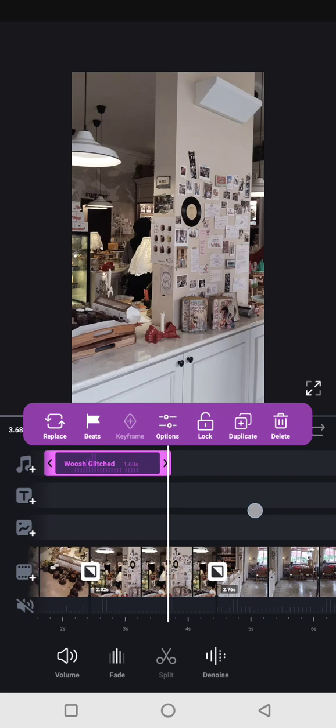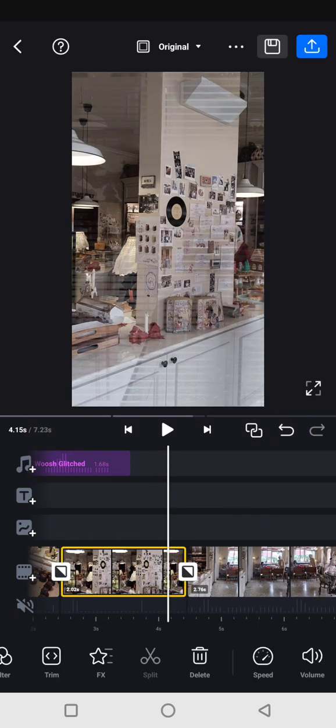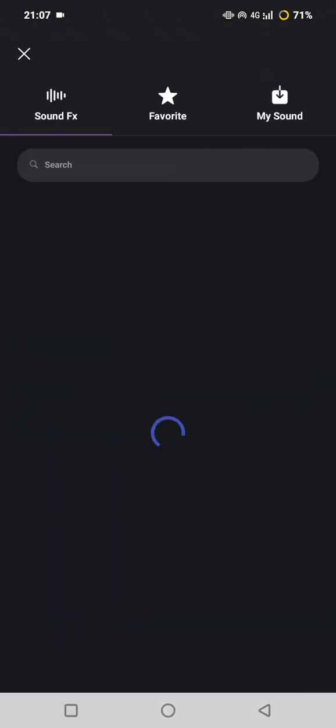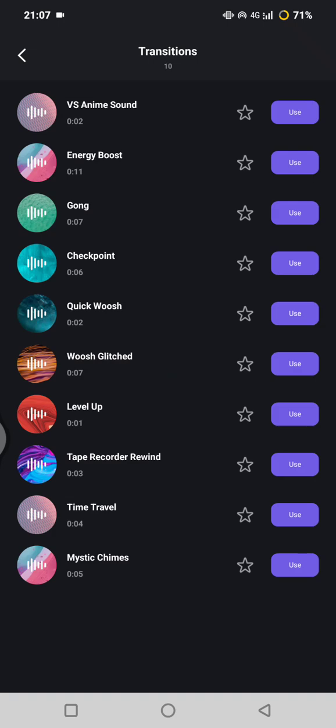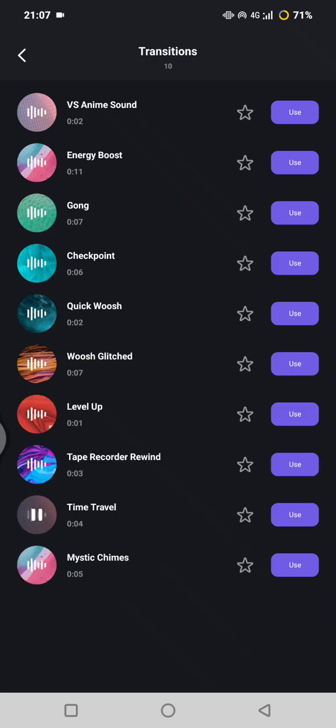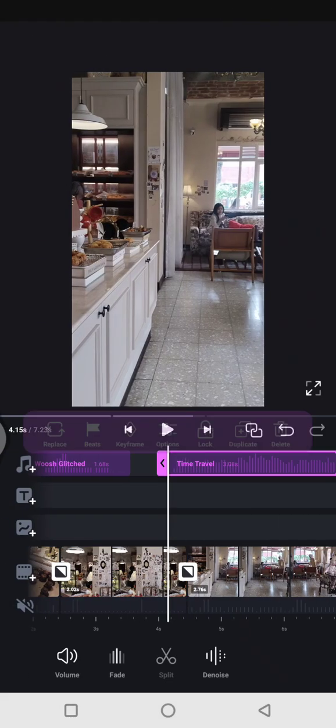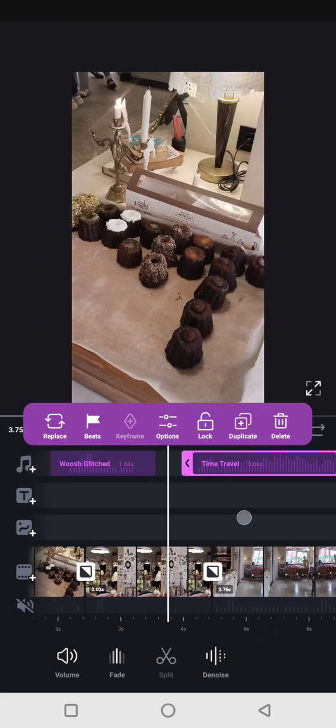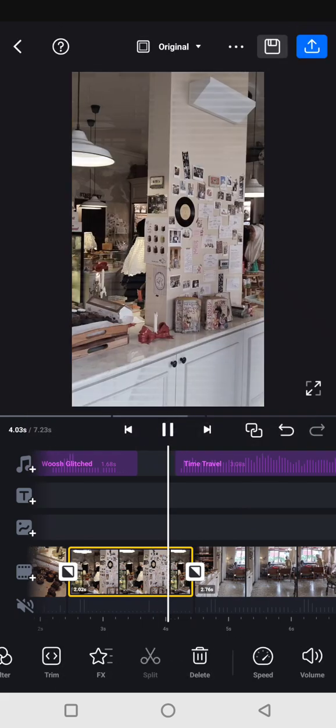I'm going to trim it again and now add one for the second one. I'm going to add another one in here. So for this one, let's try, okay, I'm going to use this one, the travel. Again, you can align the sound effect with the transition.